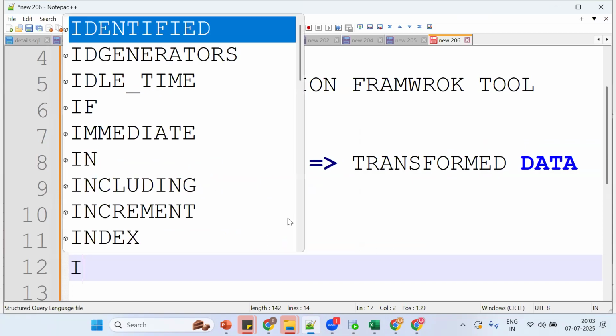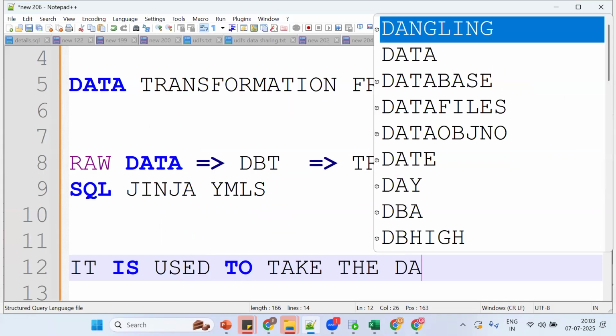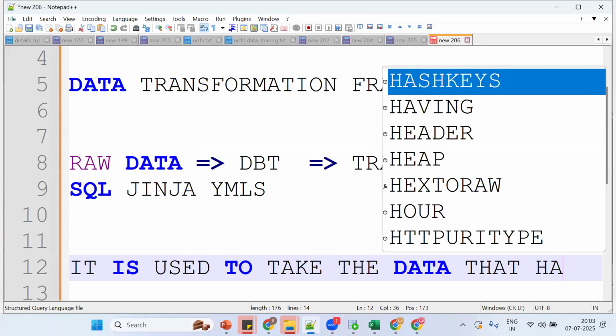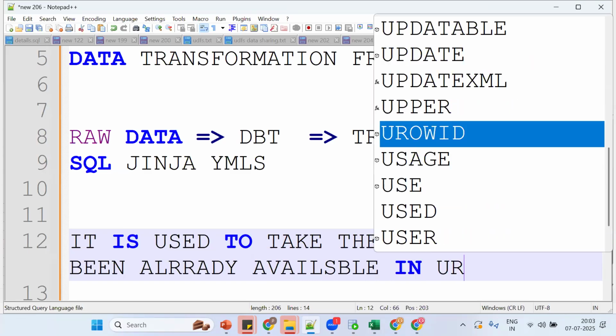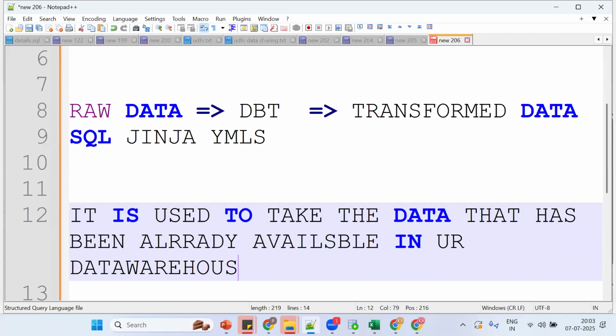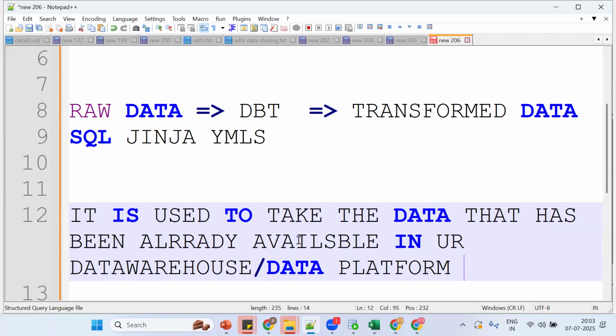DBT is used to take the data that has already been available in your data warehouse or data platform. So basics are important. If you're able to understand them, you can deliver complicated code also. What is the data platform or data warehouse?